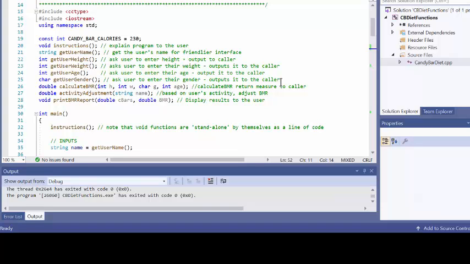Function instructions will explain the program to the user. Notice it has a void return type. You can pretty much guess what that means. There is no return. And when we see this in code, as we see as the first line of main, it's on a line all by itself. When that function is called, all of the command lines or instructions within that function will be executed.